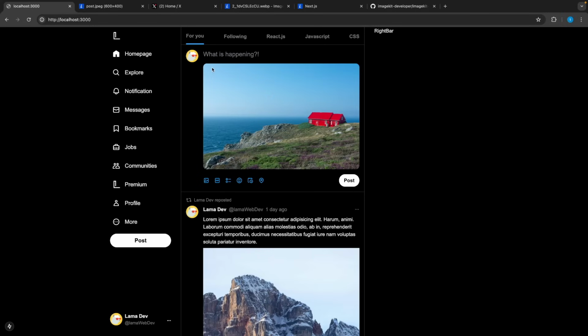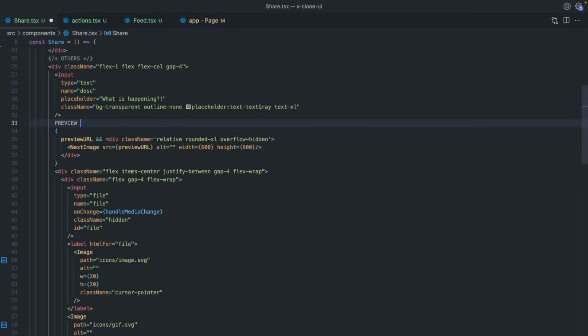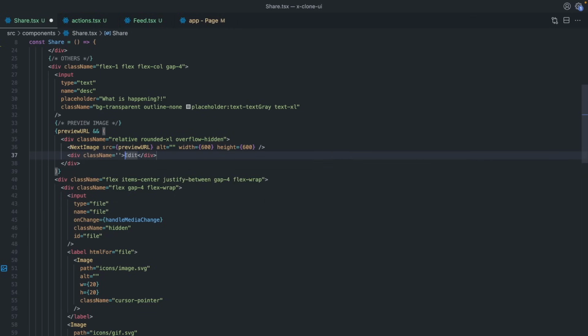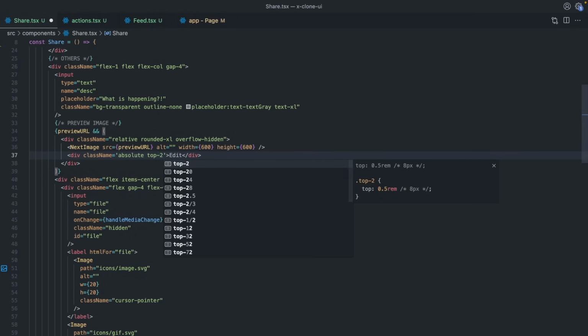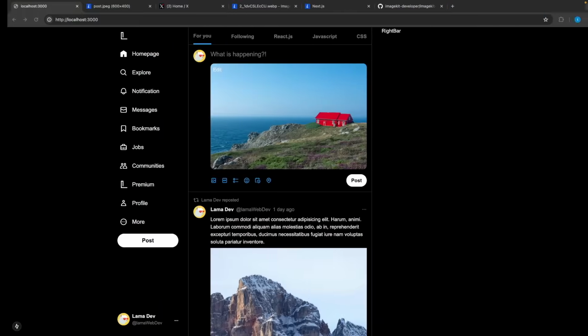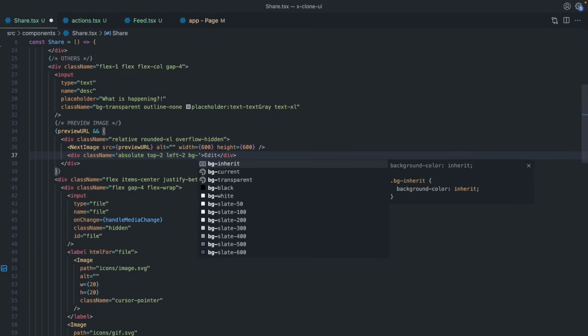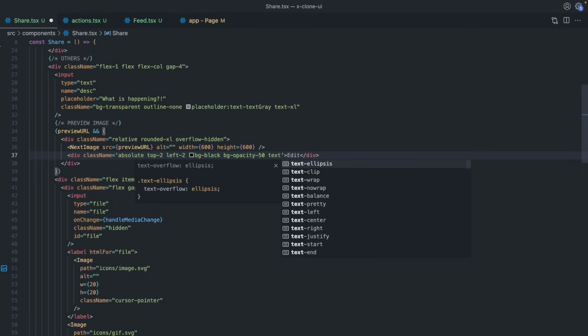Right now, I can create here a button that we can edit our image. I will come here. Let's say preview image. And inside this div, I'm gonna create my button and let's say edit. Its position will be absolute, top 2, left 2. So we'll see it somewhere here. Let's change the background color. It's gonna be black. And also I'm gonna change its opacity. It's gonna be 50%. I'll say text white.